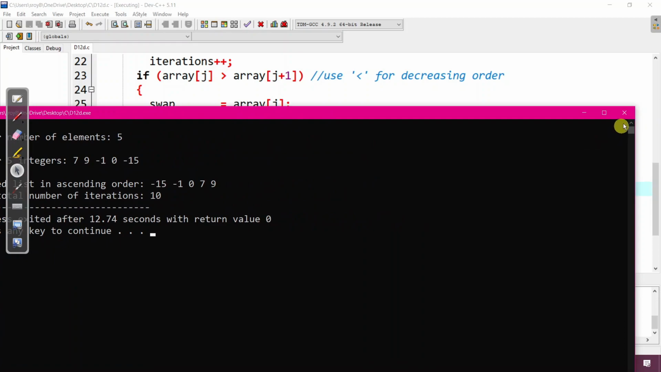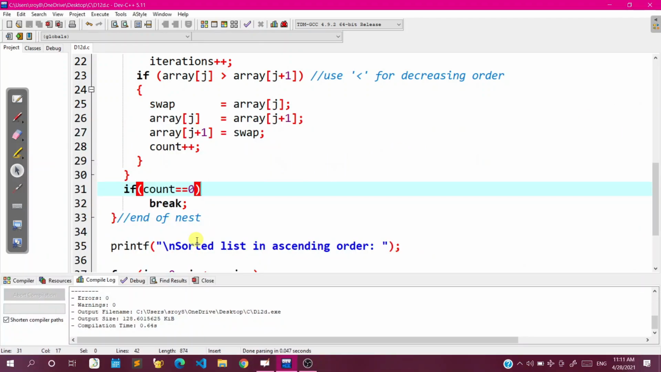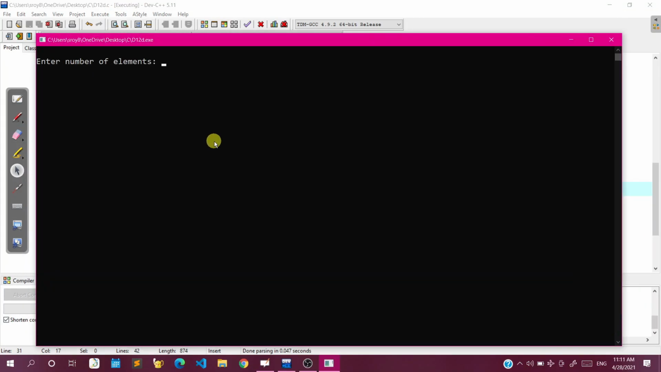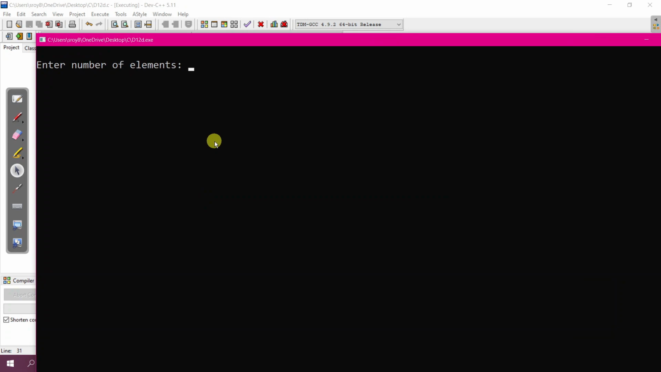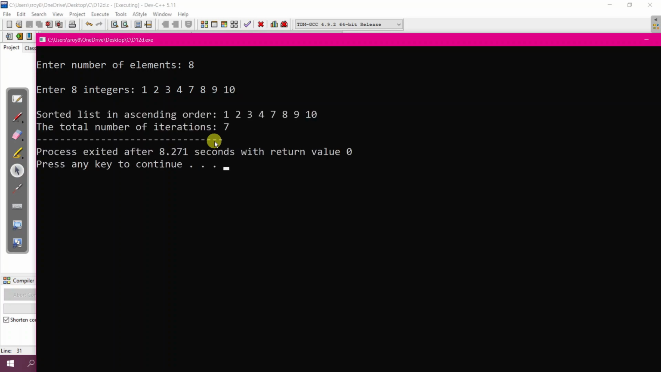If we enter a completely sorted array, then comes the fun. So this time we'll enter a completely sorted array of size, suppose, 8. We write 1, 2, 3, 4, 7, 8, 9, 10. So this is a completely sorted array, and we will get back the same array. But just check that we have run only 7 times. This is the optimal number of times we can run.